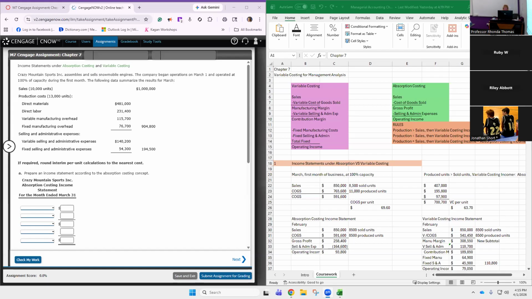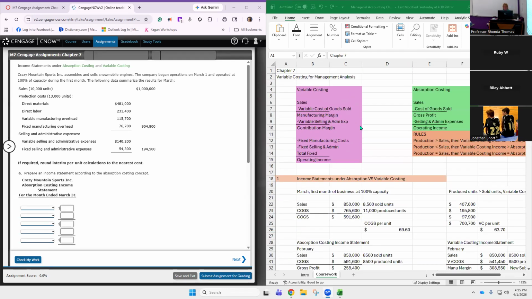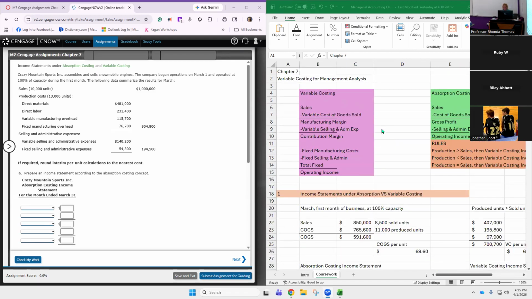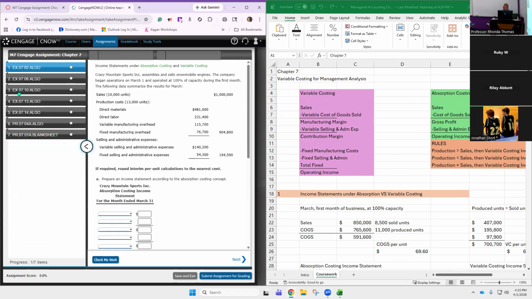In Chapter 6, we were learning cost, volume, profit analysis. Now we're going to take some of the concepts that we learned in that and put it into what's called variable costing and absorption costing. Okay, so I'm on number 1 here, 7.2 right here.